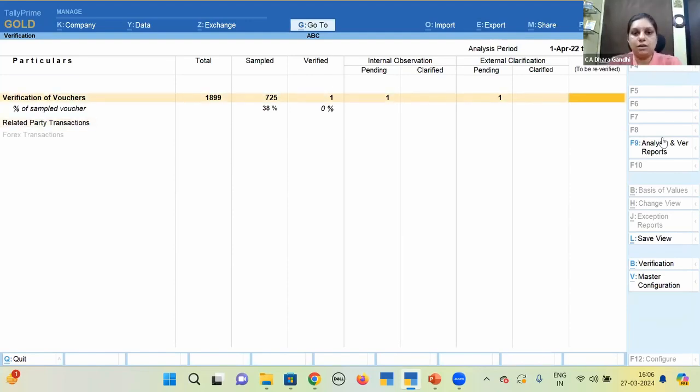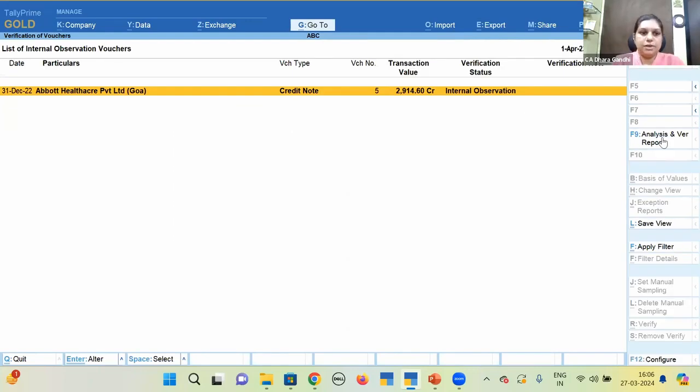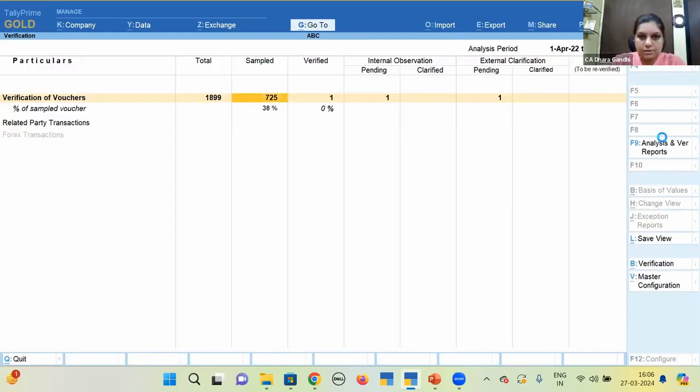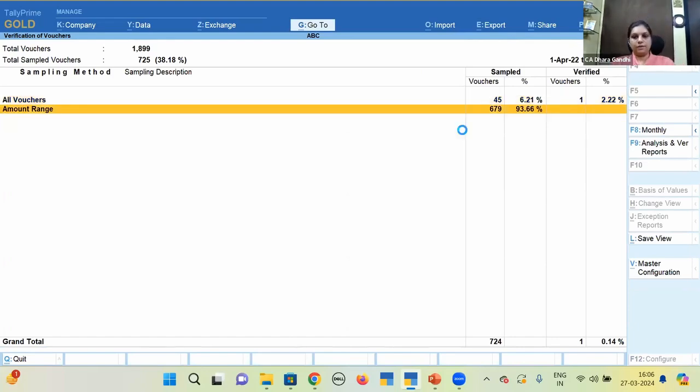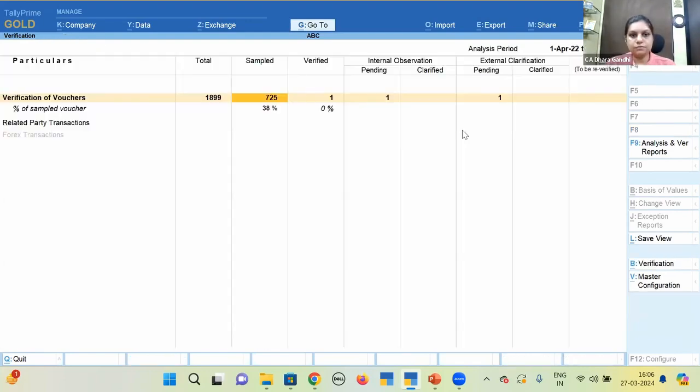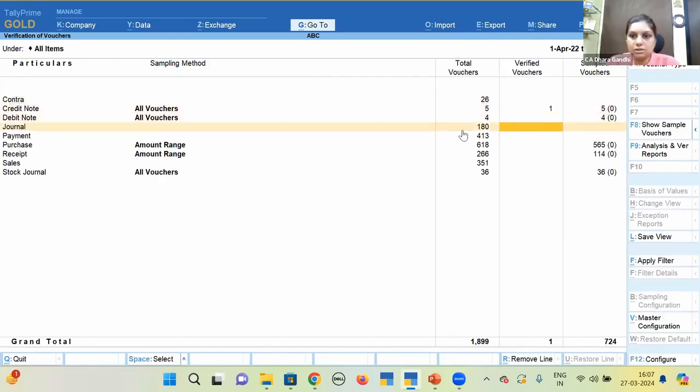So this can be the entire audit query documentation on one page. Along with the query note, you will be able to see the internal observation. This is all the sampled vouchers. So how much you have verified, how much you have not verified. You go through them, you verify the transaction, you put your note as verified, or you put your note as unverified. So by the end of your audit, you'll be able to get the whole list.